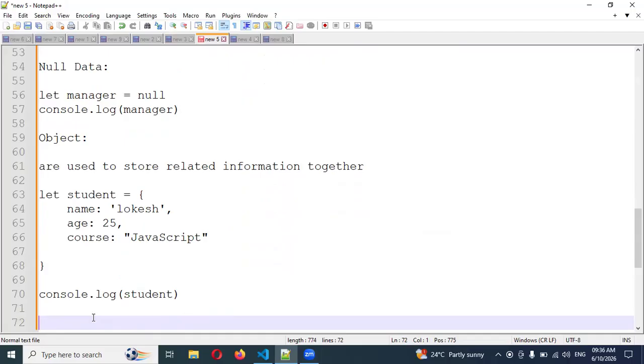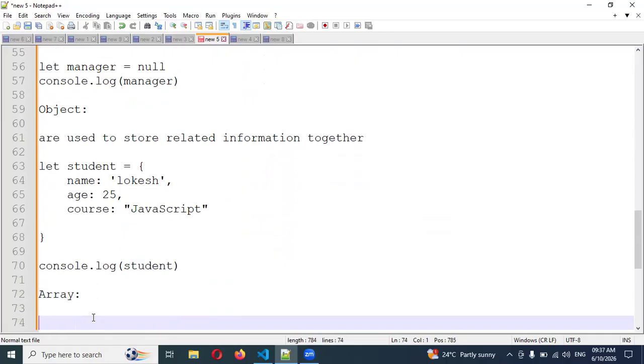What kind of object is it? A student information object. You can extract it and use it. Okay. And another type of data type is array. Okay. An array stores multiple values in a single variable. It will store multiple values in a single place.